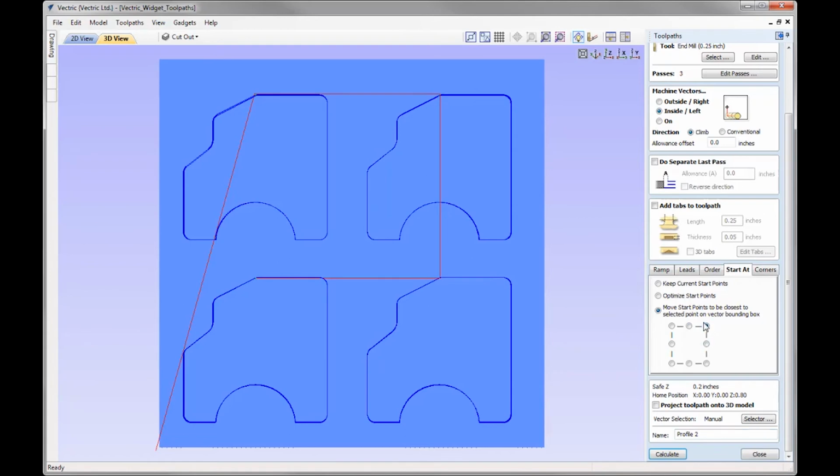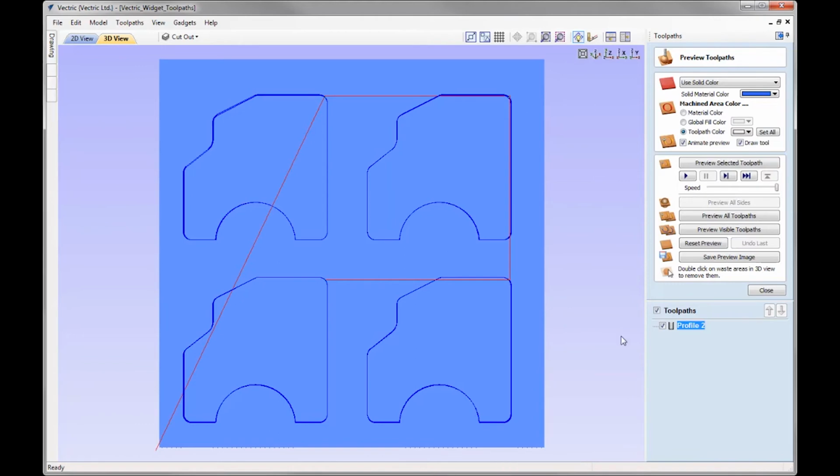So you can see we've just got greater control, being able to specify points that are closest to a selected point on the actual vector bounding box. So let's just calculate that. It's automatically going to open up the preview toolpath form.